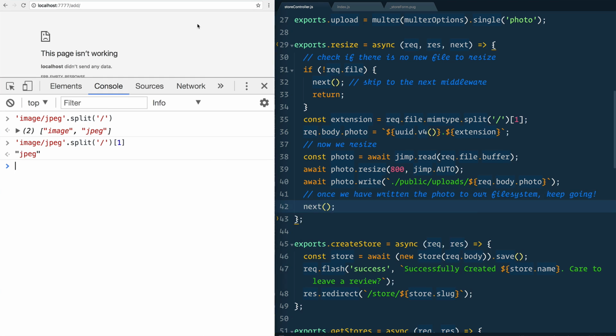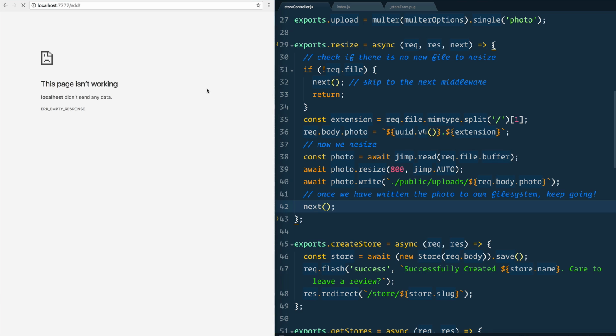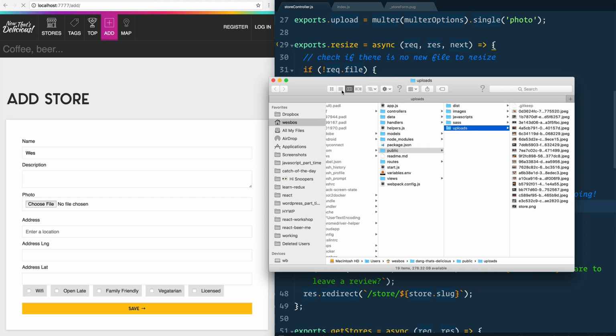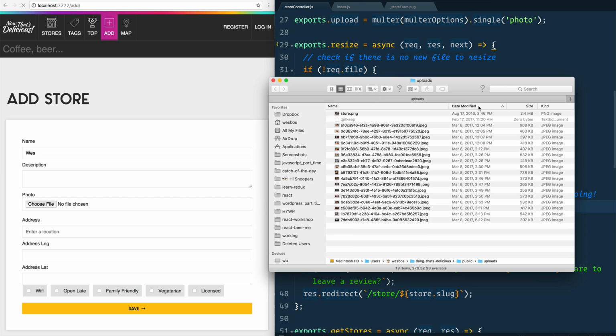You notice how I saved it now. This page broke because it was finally up and running. Just give it a refresh. Now let's try and add something. So say Wes. Actually, let me open up my uploads folder just so we can see it come in hot. So uploads, I'm going to sort by date modified, just so that when I actually do upload some file, it will be popped right in there.